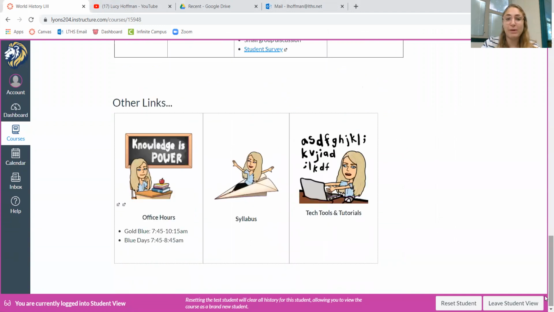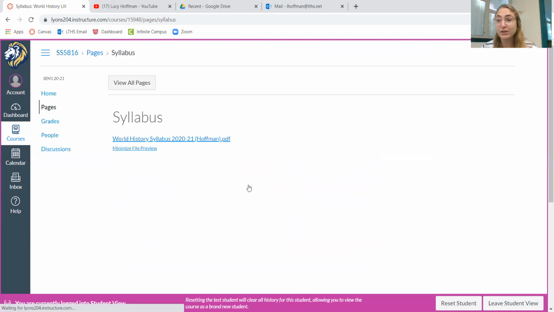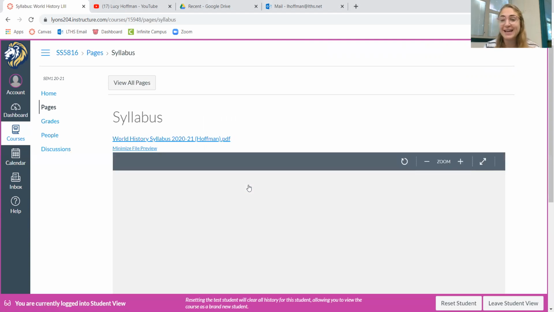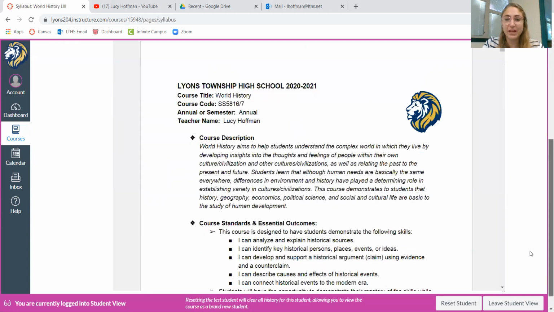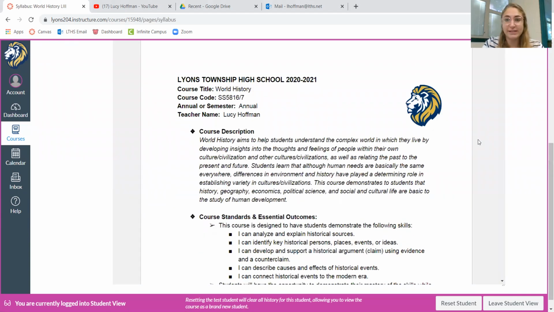And at the bottom, we have some other links, such as the link to my office hours, the syllabus, and then some tech tools and tutorials in case students need some guidance in that department. I'm going to take us to our syllabus where we can go over some of our grading criteria and course skills and goals for the year. So you can find all of this on that syllabus link.